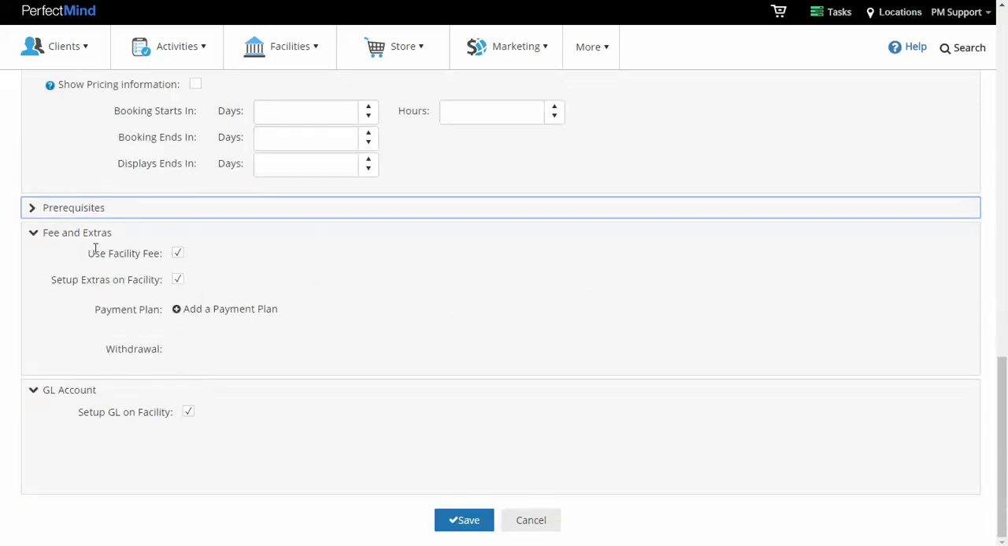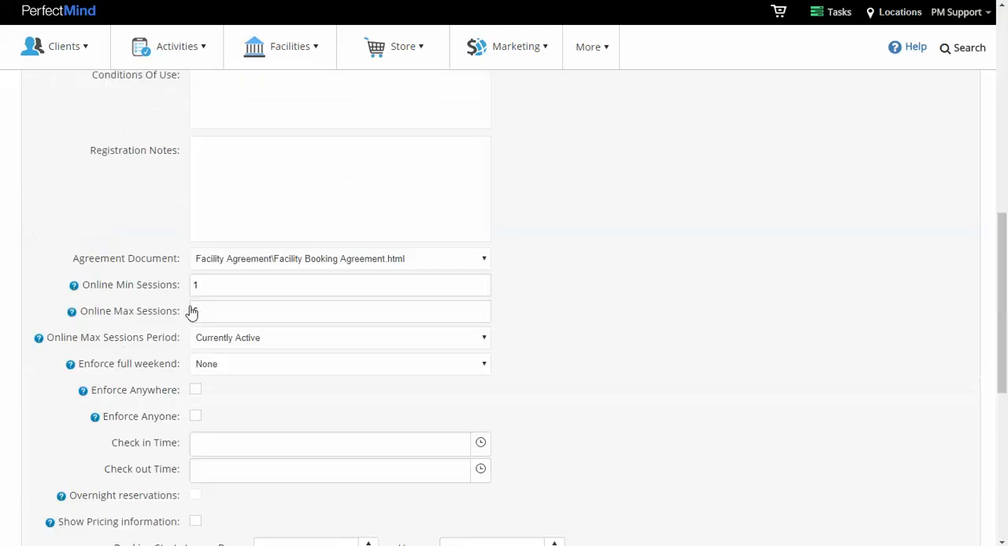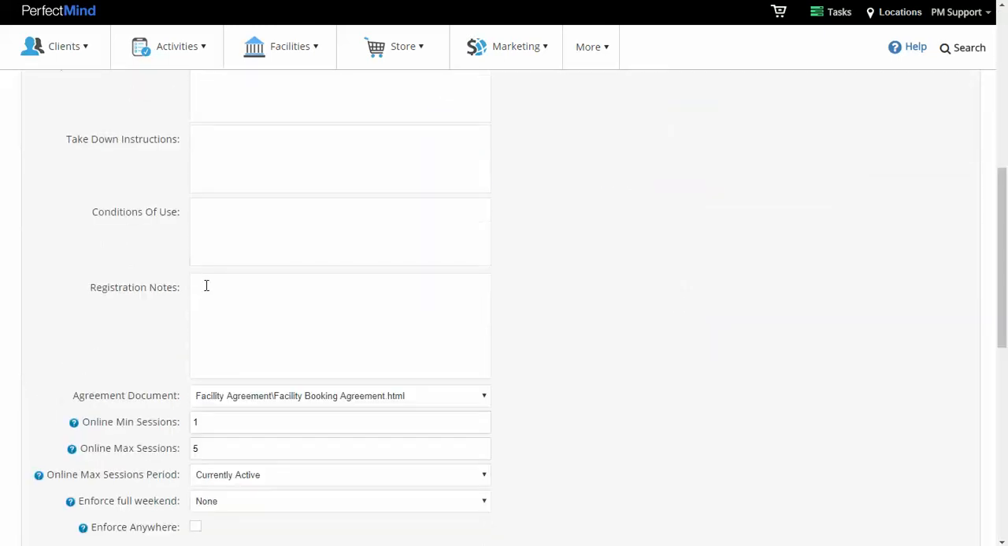The next 2 areas are fees and extras and GL accounts. This gets a little bit more complex, and we'll actually be talking about fees in a separate video on its own in a few moments. However, for a brief look over, let's look at what these settings are. The first thing you'll see is the Use Facility Fee checkbox. Perfect Mind has the ability to set up the fee on the service, which is what we're working on right now, or the facility.